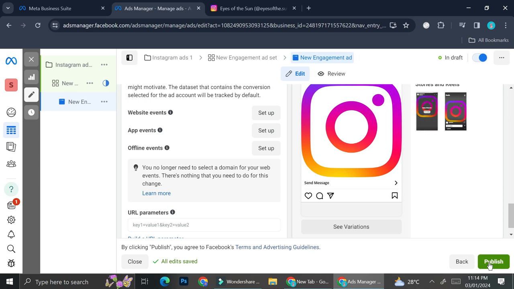And there you go. You finished creating your Instagram ads. And that's basically it. That is how you can set up your Instagram ads.